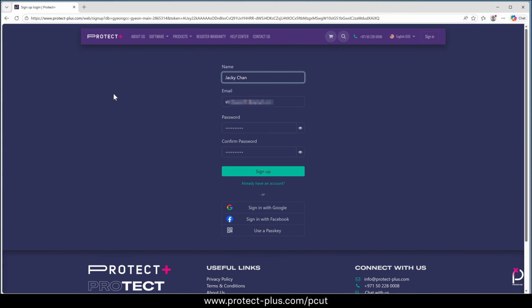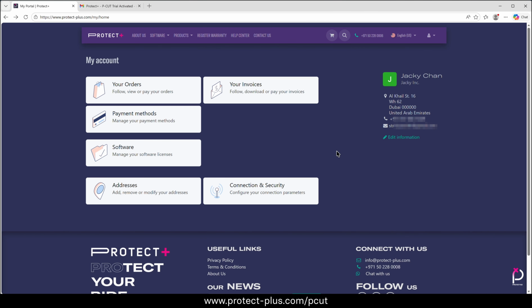When you click on Sign Up, you'll be prompted to create a password for your account. Enter your new password, confirm it, and then proceed to sign up. Once you're signed in, you'll be taken to your My Account page. Here, you can manage different sections like your orders, invoices, payment methods, software access, address details, and security settings. For now, we'll focus only on the software section, as that's what we need to proceed.